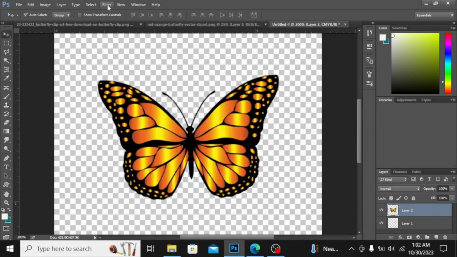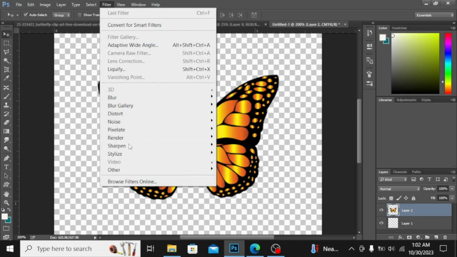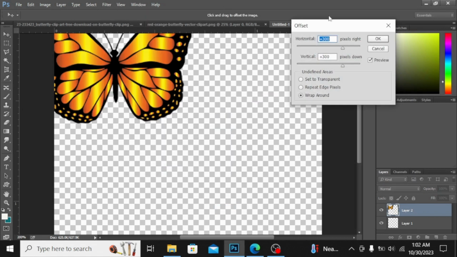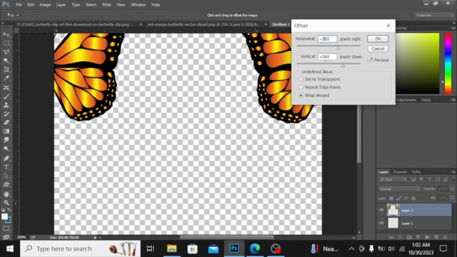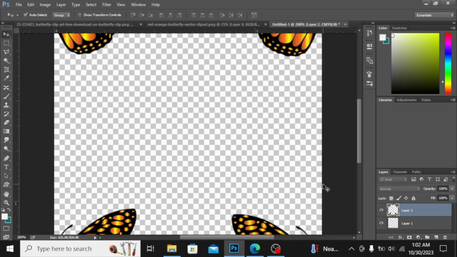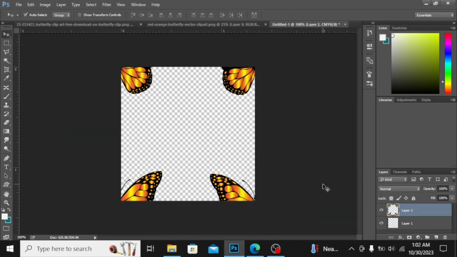Now if I want to give the offset to this picture, offset is a very good option. So simply go into the filter and here you have the other option. You can see I have offset right here. Here simply give it 200 by 200. You can see, guys, it has cut my image into 4 parts.